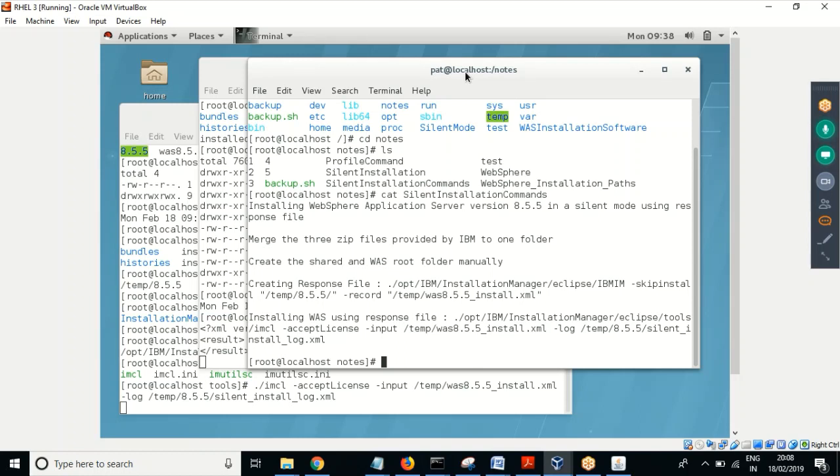Okay. So the first command will not be used now, because we are not creating a response file. Only the second command will be used. Only this one command.